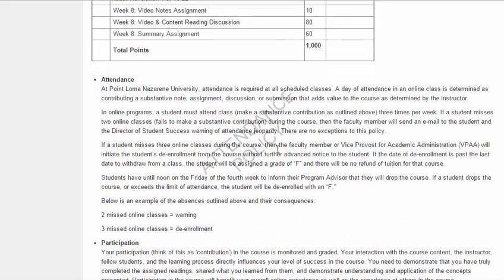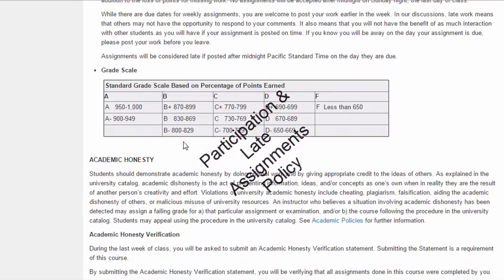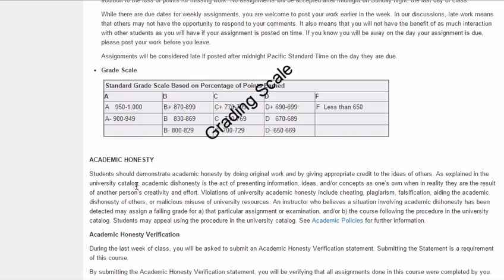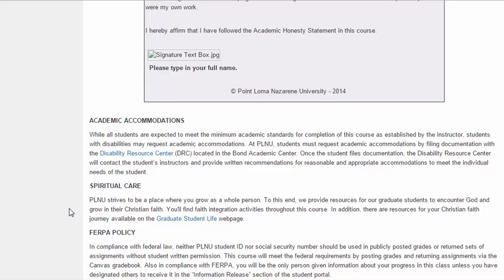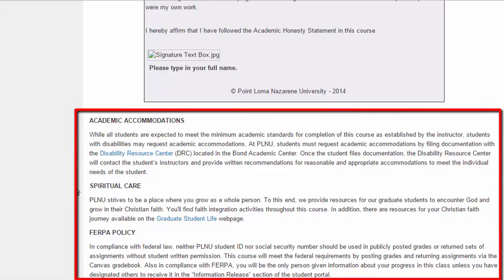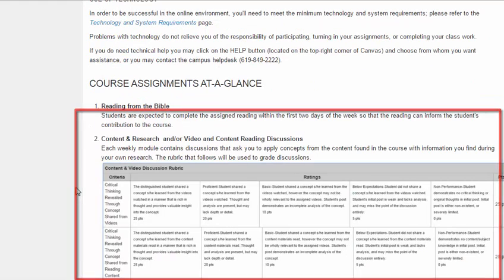The syllabus also provides you the attendance policy for a fully online course, your participation, the policy on late assignments, the grading scale, the academic honesty policy, and other policies that are important for you as a student at PLNU.